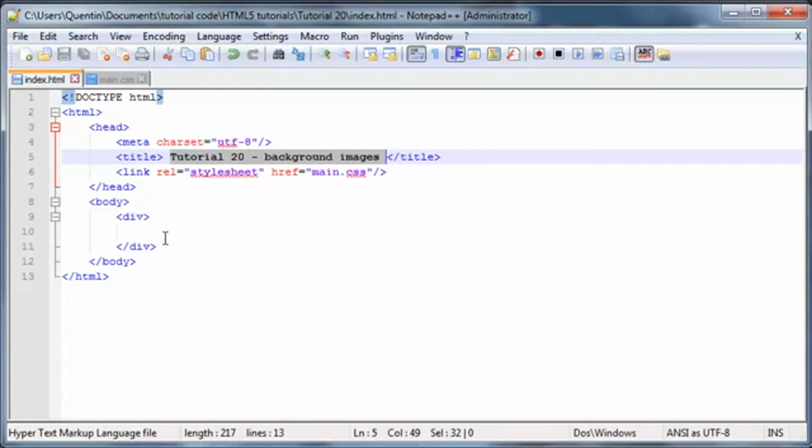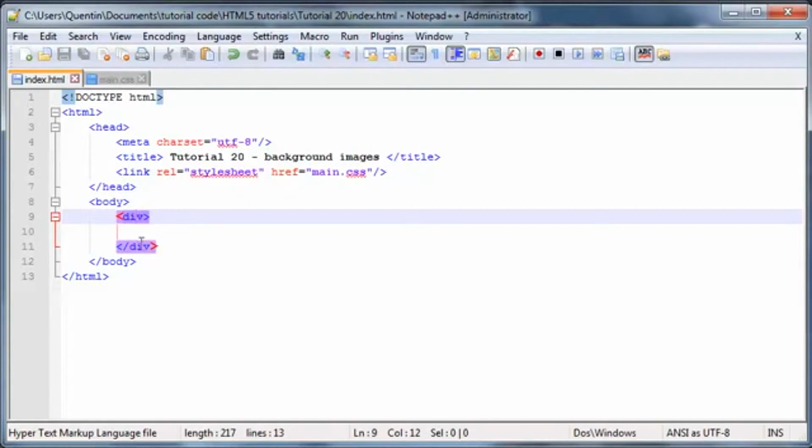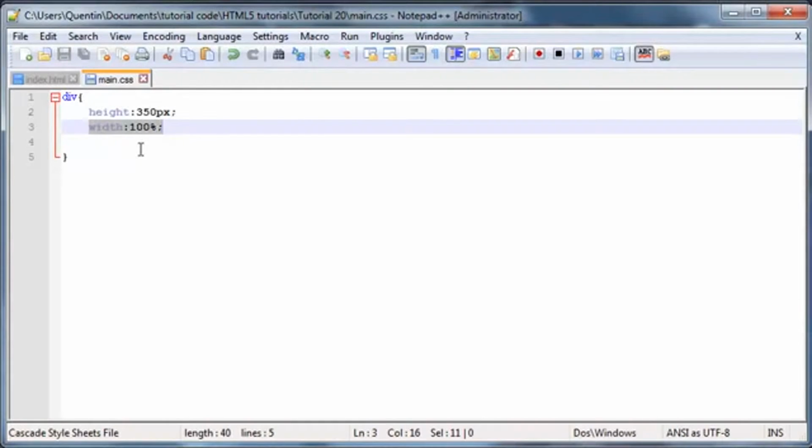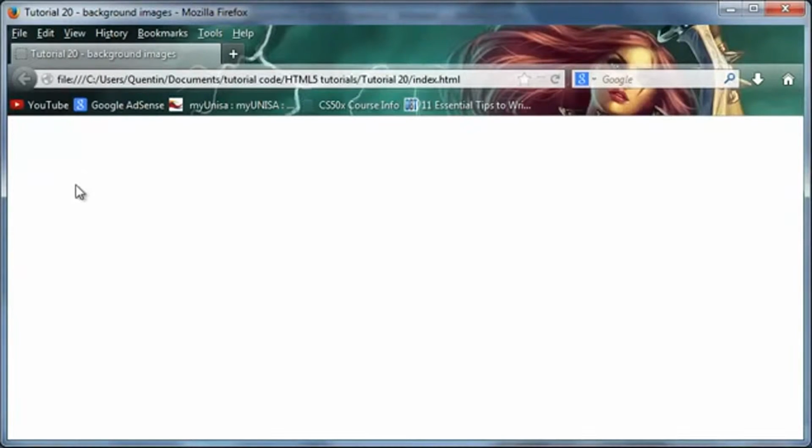But before we start, I just want to mention to you guys I do have a div tag here in my body, and this is where we're going to be adding our background images. And in my CSS, I've actually just styled that to have a height of 350 pixels and a width of 100%. So starting here down to about here somewhere, that would be 350 pixels. And a width of 100% means that the div is going to take up as much space as it possibly can width-wise.